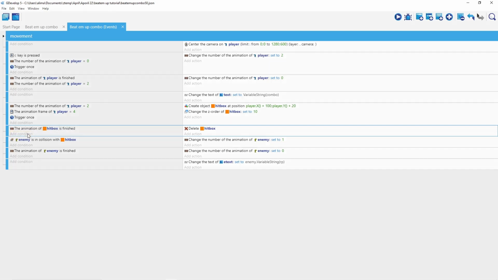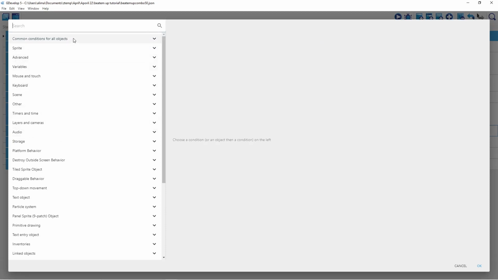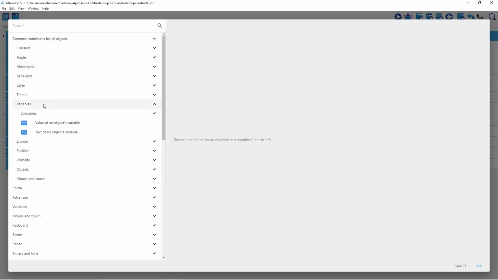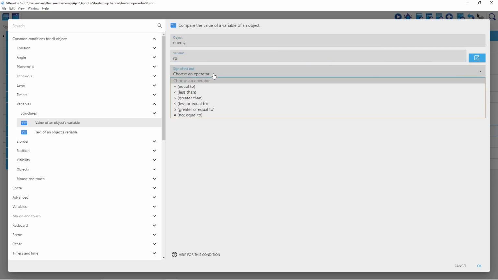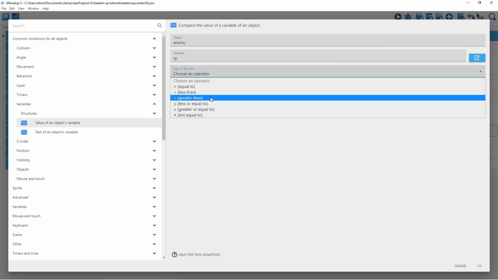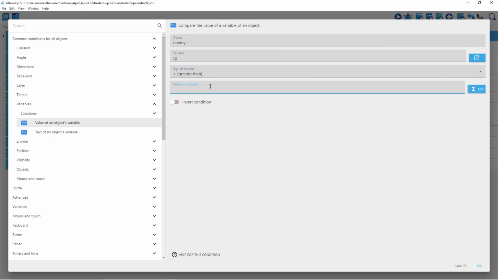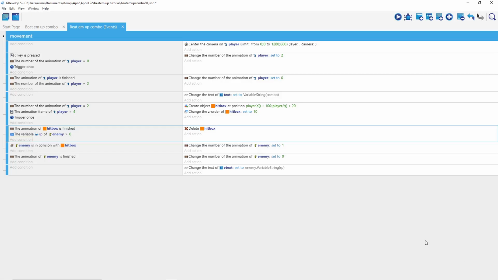So we're going to go to add condition, common conditions for all objects, variables, value of an object's variable. That would be the enemy's. We're going to select the variable, select here, and what we want here is for this to be greater than 0. Then we'll select OK.